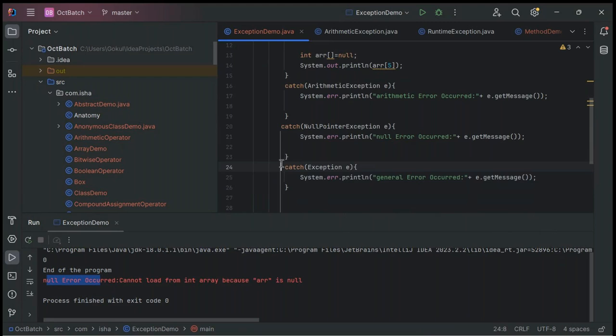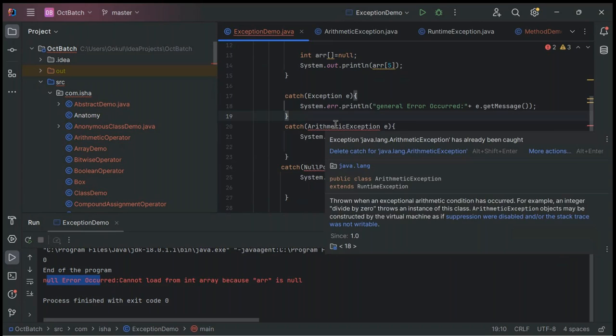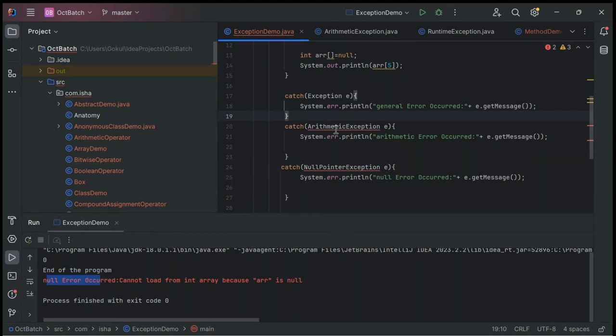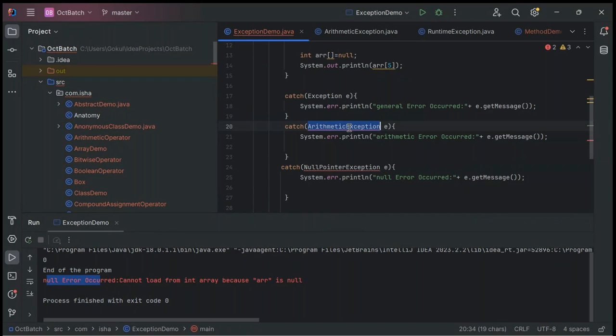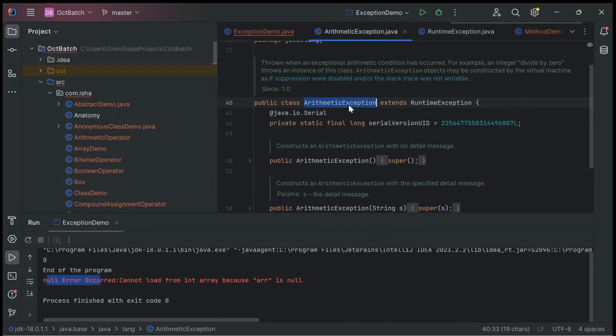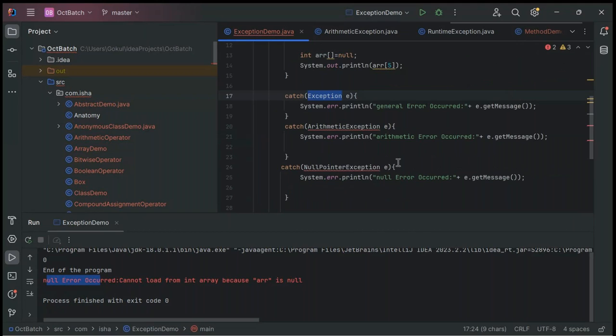For example, if I'm changing the order of the catch block, I will add this catch block at the top. If I add this on top, what will happen? This is taking the highest priority, so the others are not needed. Like it is saying that it has already been caught. What does already been caught mean? This arithmetic exception is part of this general exception class itself. This null pointer exception is also part of the exception. This is what we have seen, right? When I was opening this file, this is the arithmetic exception class, right? This exception is from the runtime exception. When I open the runtime exception, this runtime exception class is part of the exception. So this is a super class, right? So obviously everything is covered there, so you cannot change the order.